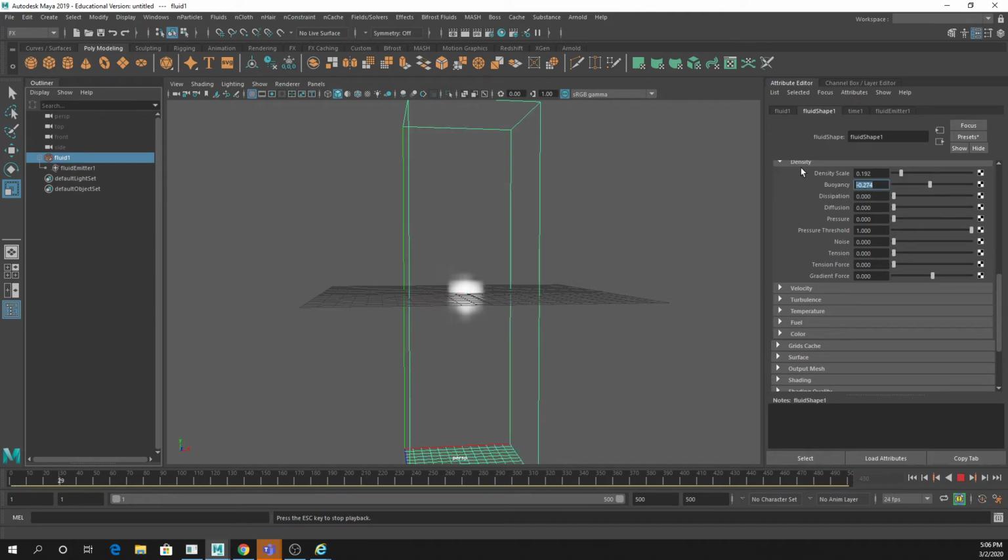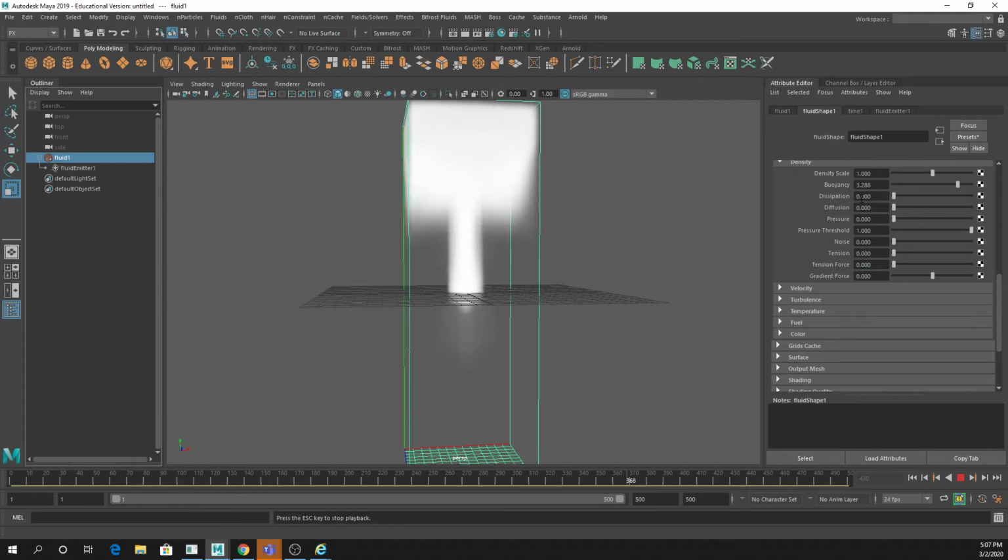The other things that you can mess with: if you set buoyancy to 0, your sims just sort of idle here and do nothing, which is a little bit weird. The other two things that you can look at are dissipation and diffusion. Off the top of my head, it's a pretty subtle difference.